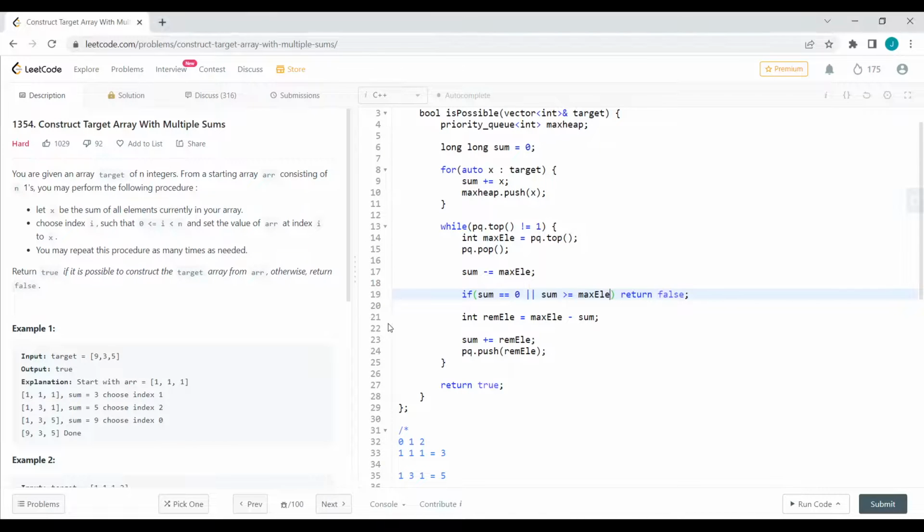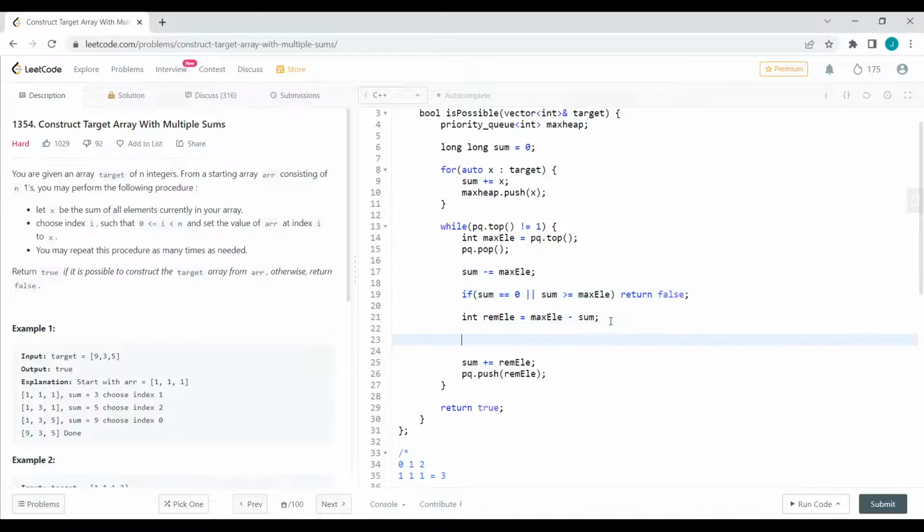What if the remaining element is 0? If my remaining element is 0 and my sum is not 1, then I can also return false. These are the conditions that we have to take into account so that it will reach our target array. Now we will just run the code and see.